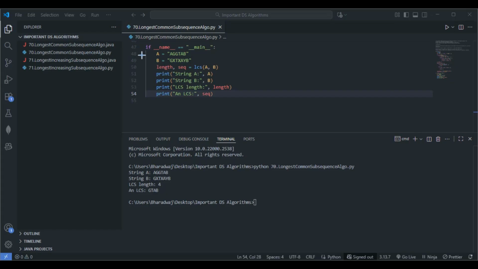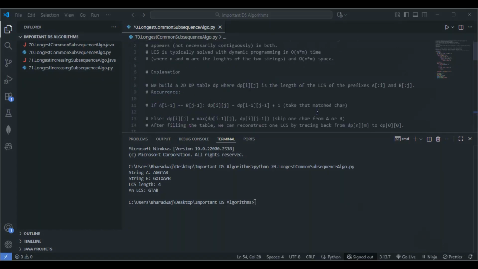First thing here is LCS finds the longest sequence that appears in both strings. We know this. It uses dynamic programming with dp[i][j] equal to the LCS length of the prefixes A[i] and B[j]. We know this one. This is fine.